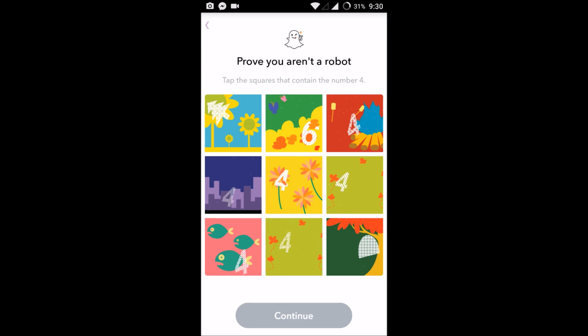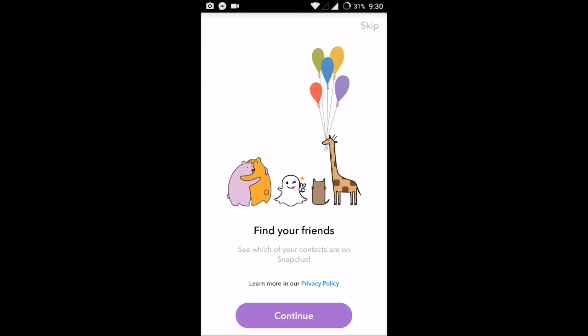Okay, this is a verification process here: prove you're not a robot. Tap the squares that contain the number 4. So we need to click all the images which contain 4. Remember, this process will be different for different users. When you want to create the Snapchat account, just follow whatever the condition is here. So click on continue. For now my condition is to click all the images with the number 4.